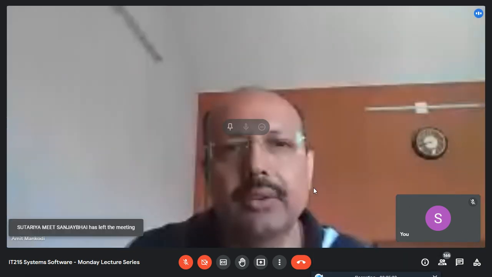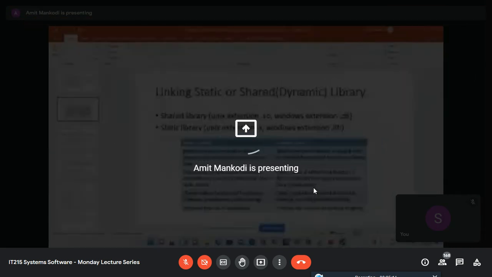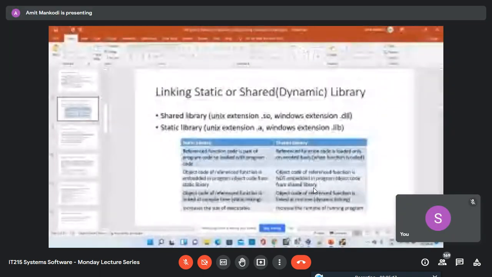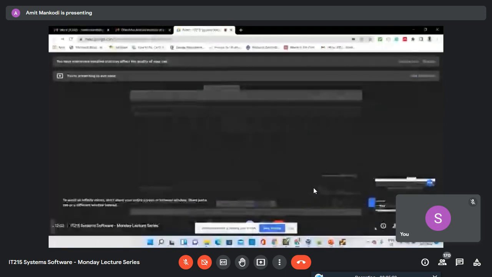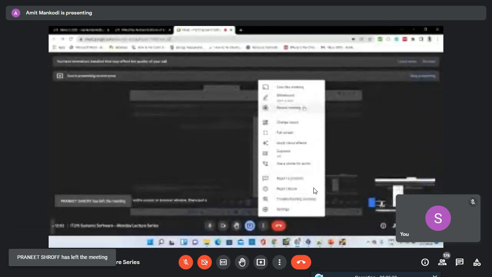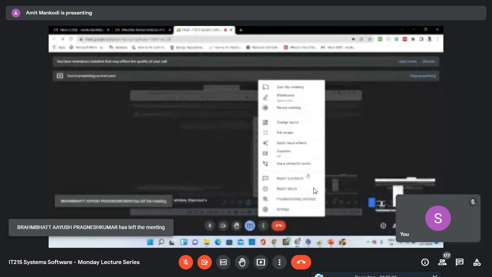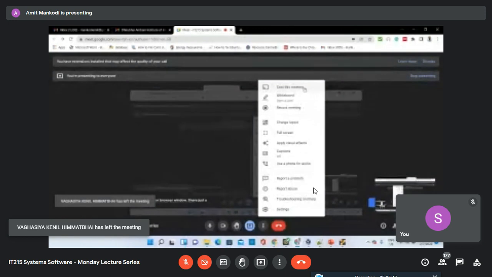So let me share my screen. Is it visible properly? Yes, sir. So the screen is not visible properly. It's coming blurry. Some people say it's visible, but some say it's blurry, like last class. Yes, sir, it is blurred.